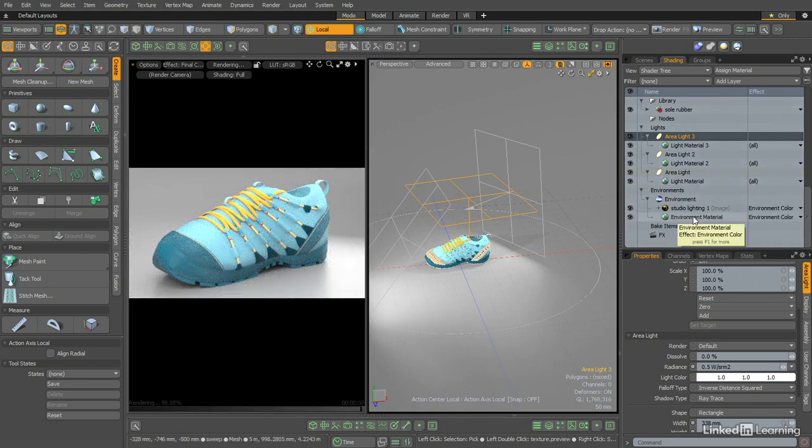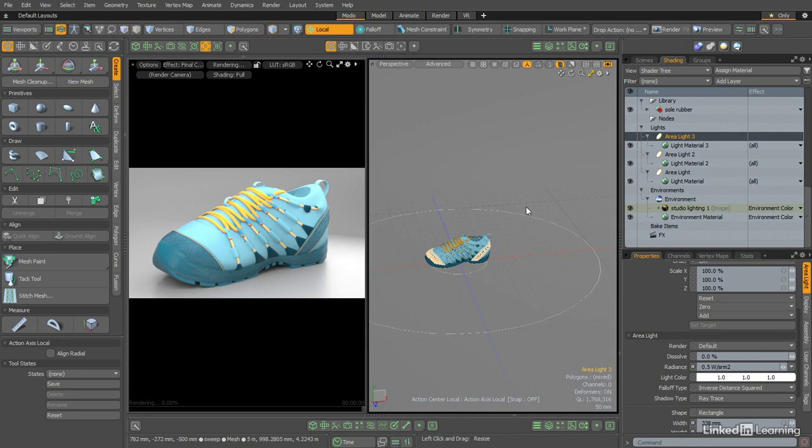And as you can see, by simply enabling this HDR image in the environment slot, I can provide lighting over the entire scene without needing to add any additional area lights. But what I'd like to do is make sure that I've optimized the angle of this HDR image so that it really complements the shoe in the best possible way. So in order to do this, I'm going to start by disabling all of the area lights, and I'm just going to take a look at the effect of the HDR image on its own.